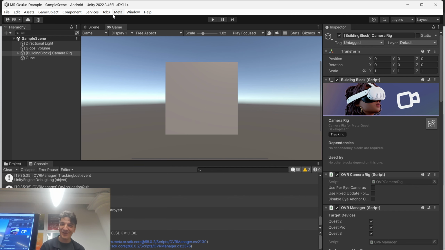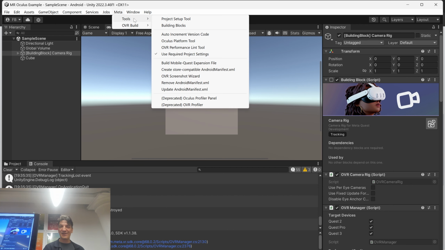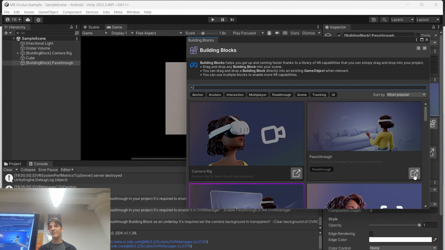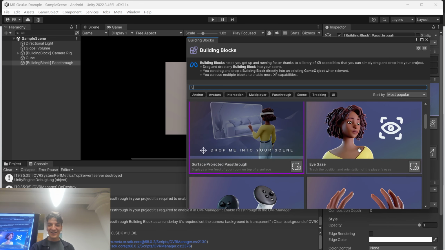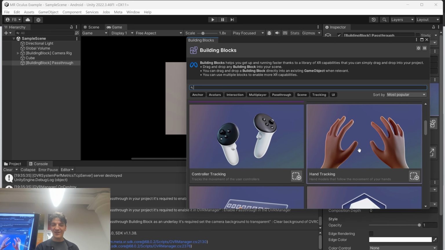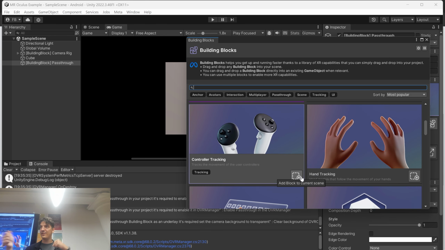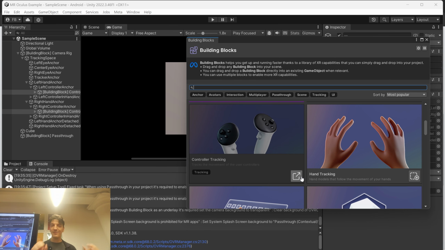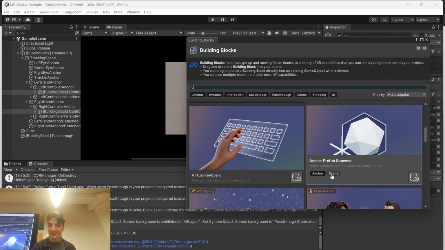So what else do we need for that? We're going to go back to our building blocks. All right, next thing is the pass-through. So we're going to add that. The camera pass-through is what's going to enable camera pass-through to work inside your scene. Let's see, what else? We probably want controller tracking. I want to see my controllers. So we're going to add that. Magic. It just puts it in the right place, as it should.